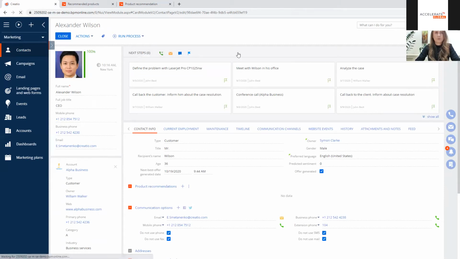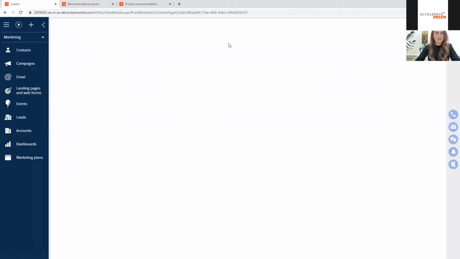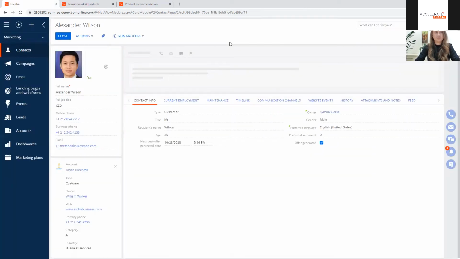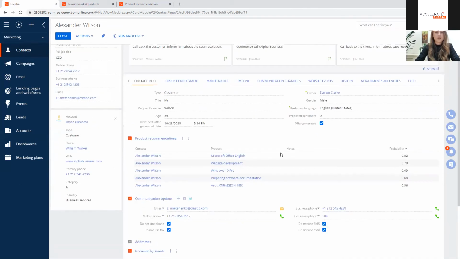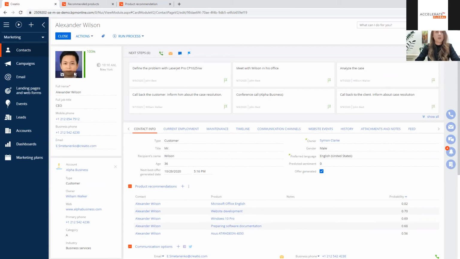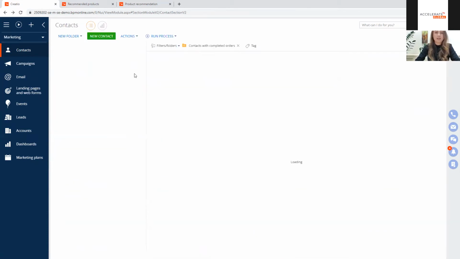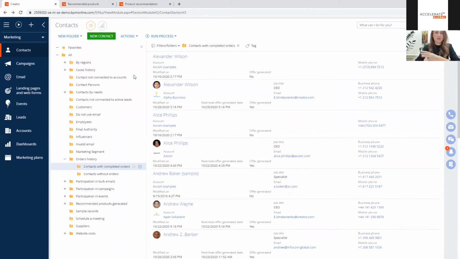Now, I'll refresh the page to see the results of that process. And here are some of the products that the system picked for Alexander based on his previous purchasing experiences. So Microsoft Office, website development, and so on. So let's go ahead and launch the campaign and see what Alexander will receive. And I'll show you the template as well as a content designer while we wait to receive this email. Alexander currently has my email address, so I will receive this letter.